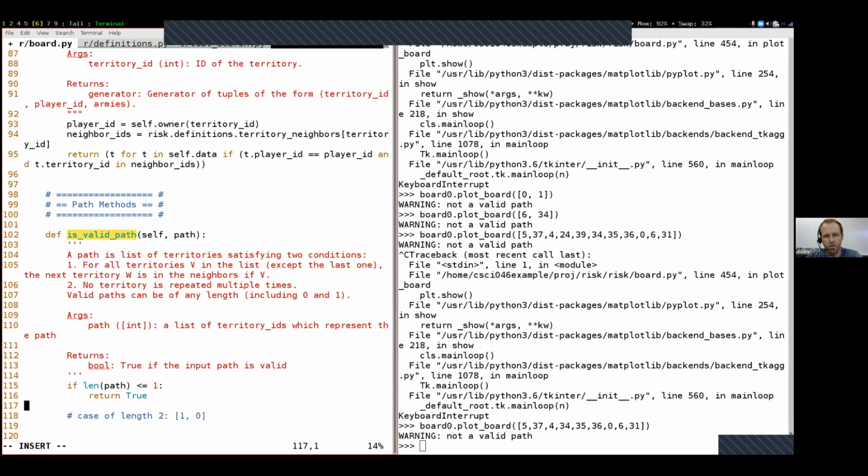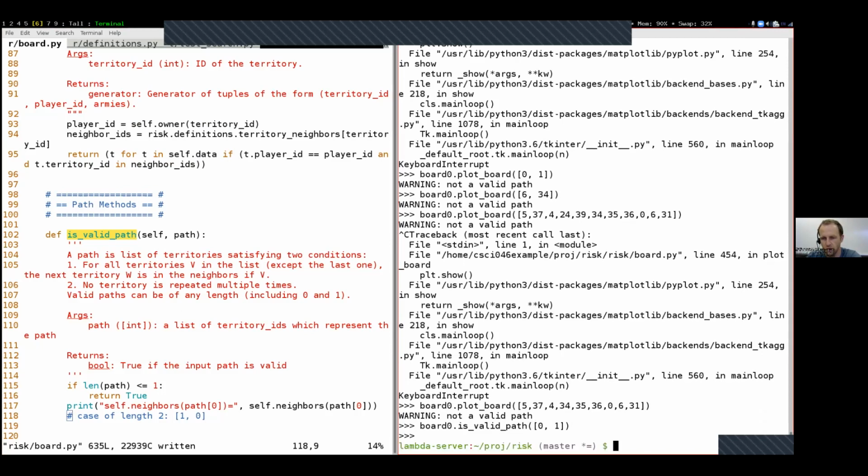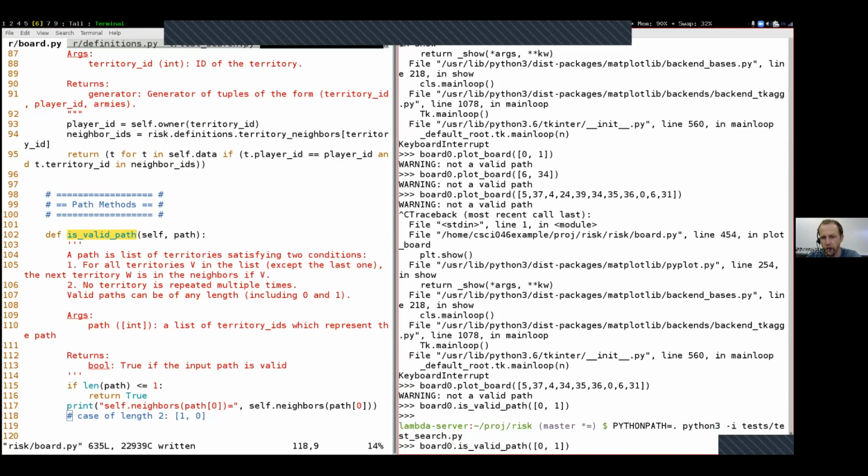So down here, let's say self.neighbors of path of 0, and I just want to print out what that's equal to so that I know what this neighbors generator is going to look like. Now down here, if I do board 0 is_valid_path with 0, 1, one of the test cases we were looking at. Oh yeah, I've made some changes to my file and forgot to reload interactive Python. That's why we're not getting anything printed. So Control D, up arrow, rerun, up arrow, and run that.